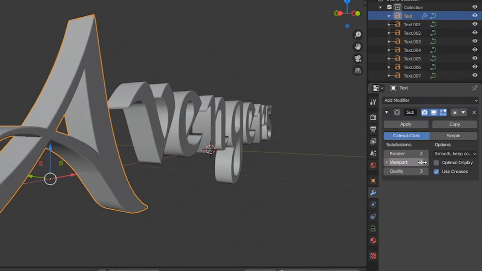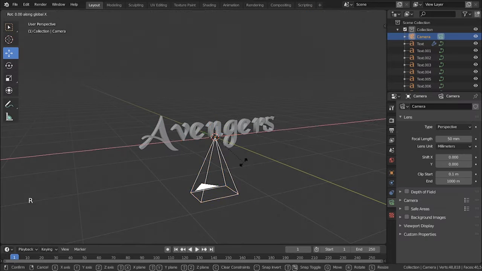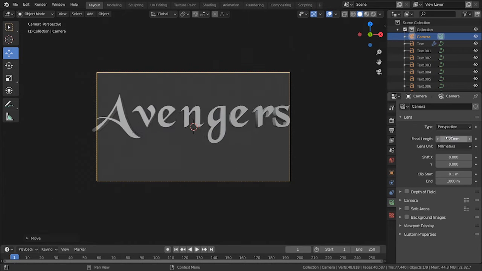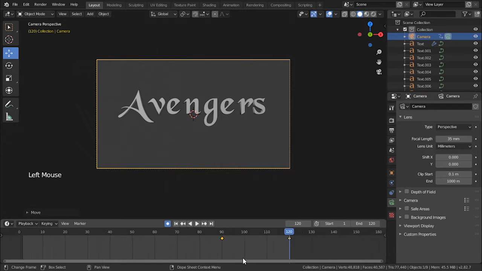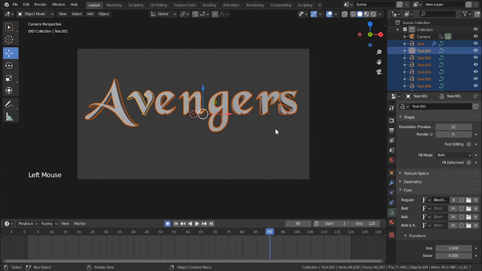Give the first letter a subdivision surface modifier and add a camera. Position it correctly. Change your animation length and start animating the text. Use the record button above the timeline to speed up your workflow.